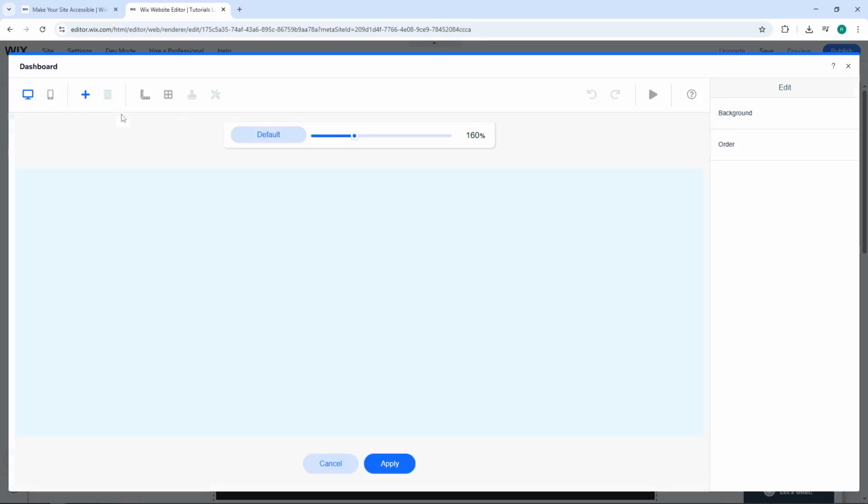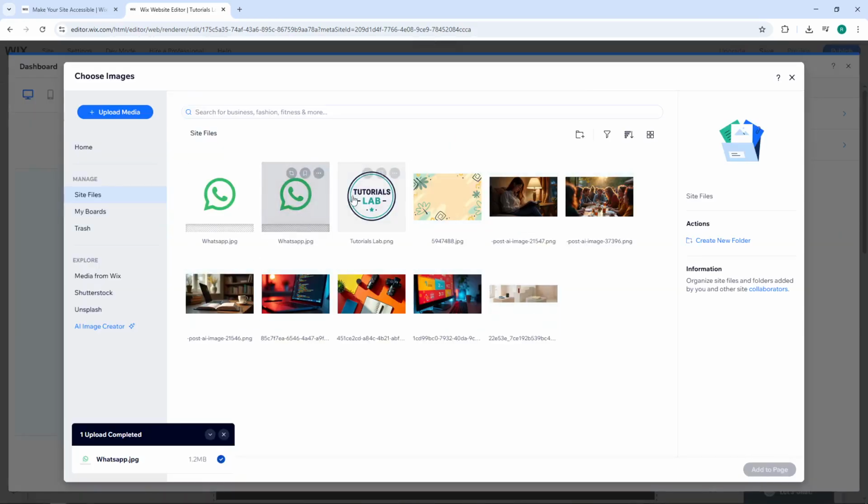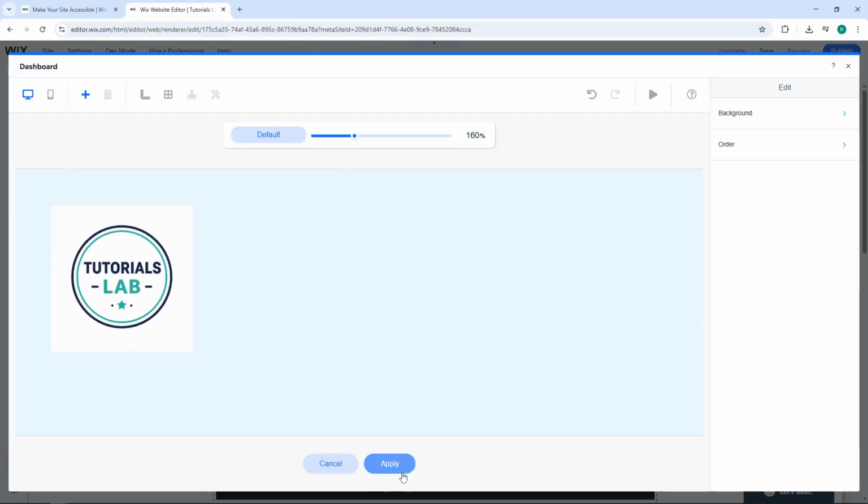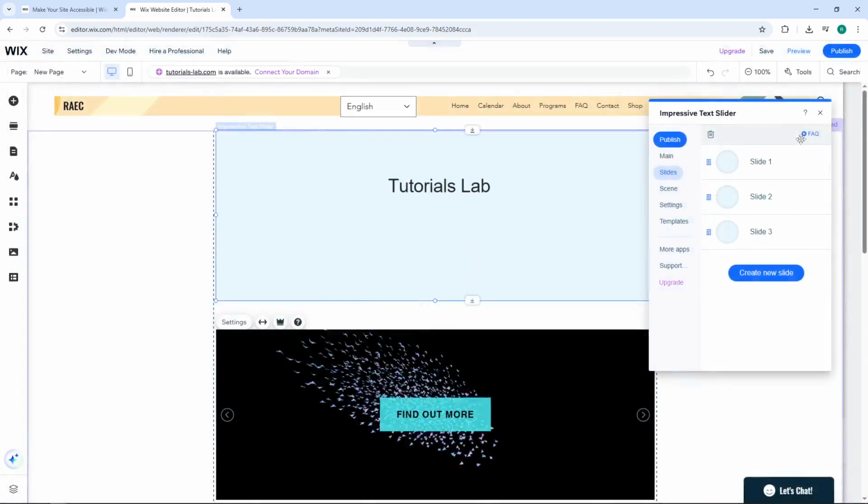To add content to your slide, click on the plus icon on the top toolbar. You can add text, buttons, boxes, shapes, and images. Once you've added your content, click on Apply. If you have multiple slides, you can set the slide sequence by rearranging them directly from the menu.